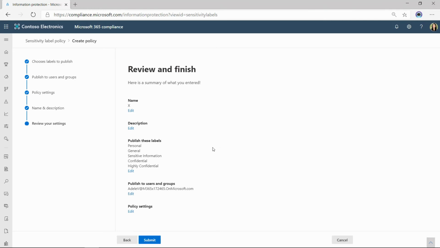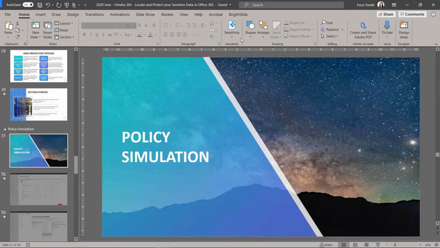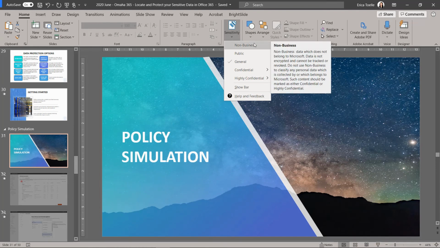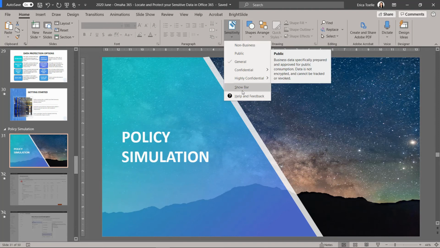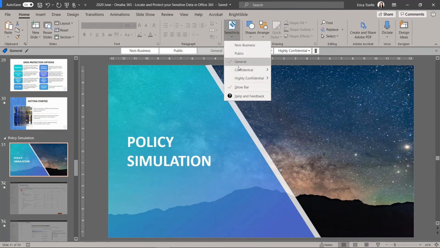Now it's going to take up to 4 hours for these to appear for the end user. But once it does, it looks something like this. Here's my sensitivity labels. You can see here's the description that's shown to end users. I can also show this as a bar instead at the top to make it quite easy. And then that help and feedback, that's the link to the custom help page that it just asked me for in the configuration options. So that's where that shows up.